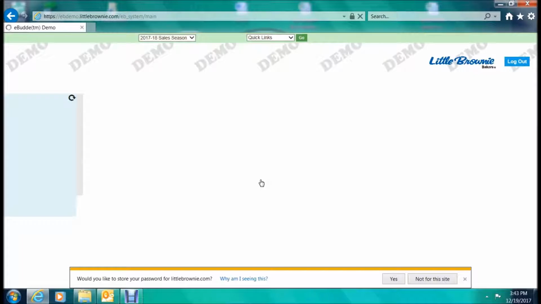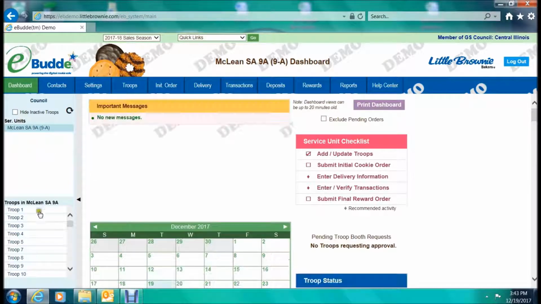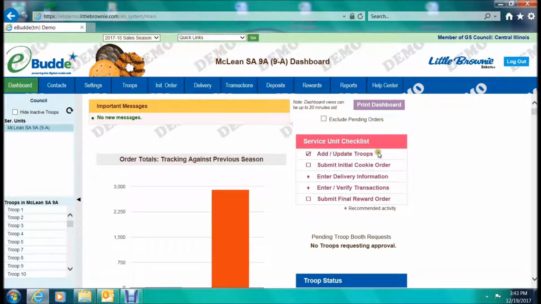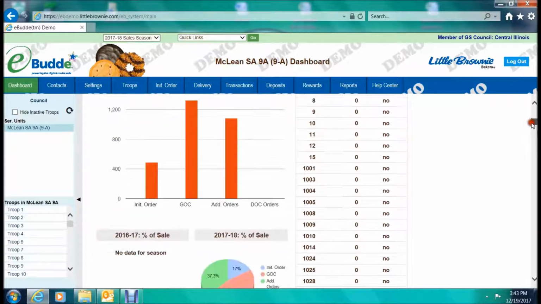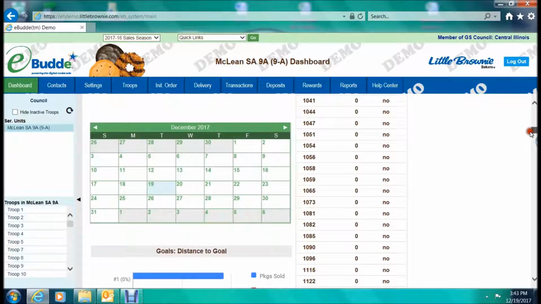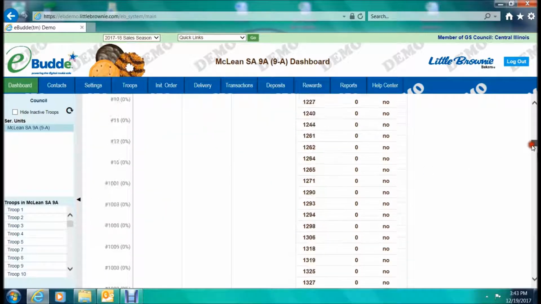So once you log on, you'll come to your home screen, and this is what it looks like. You'll have your service area name and your troops down below. Now the front page will load for you, and you'll have some information here. You might have some messages from me. You'll have a service area checklist. You now want to submit your cookie order, enter your delivery information, and so on. Some sales information, troop status of whether they've submitted or not, and sales information. If we have any special dates coming up, we have a calendar here. So it's a real nice dashboard.